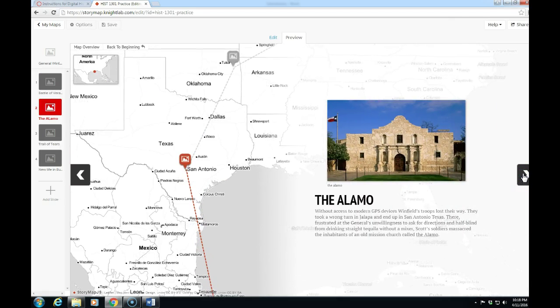We jump over to the Alamo. Again, in your projects, this makes sense. It doesn't make sense here that General Winfield Scott is going from Veracruz to the Alamo, but again, it's just for the sake of giving you an example. So here we have the Alamo. Remember that we had hyperlinked here to this phrase, the Alamo. Let's see if that worked. That should take us to a YouTube video.